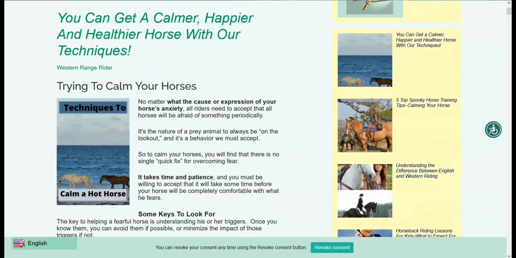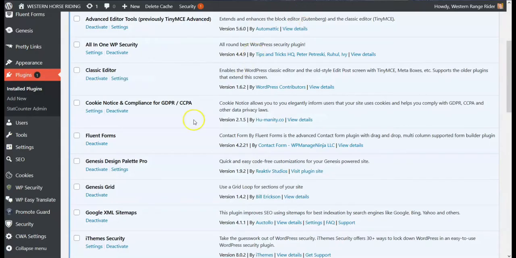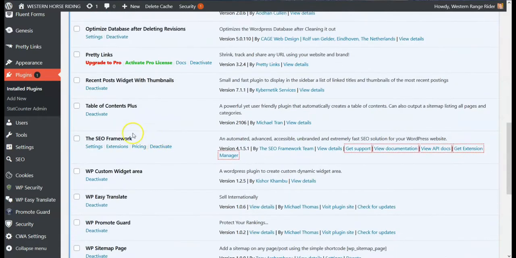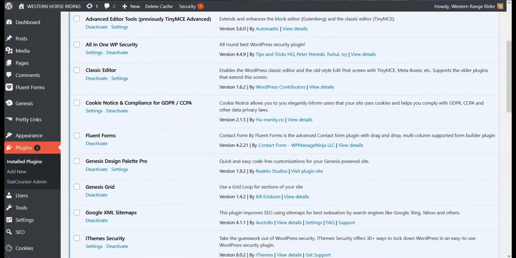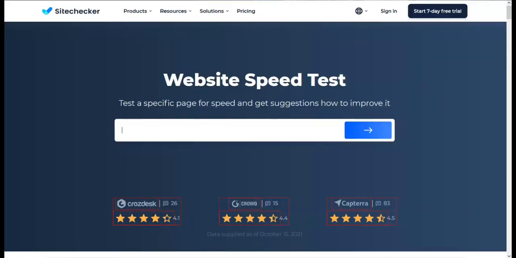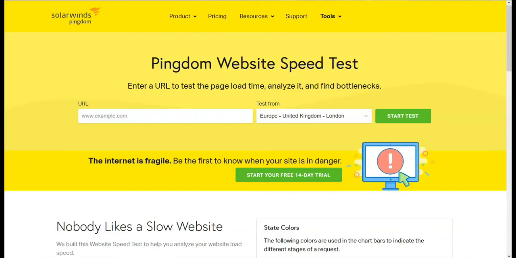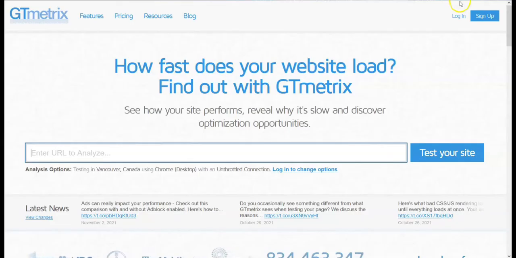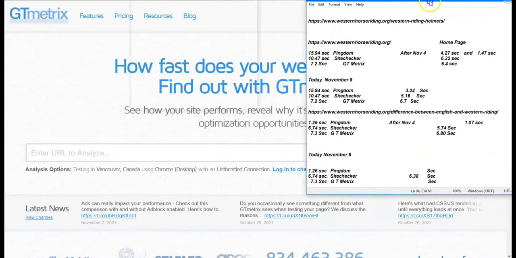See, I saw a lot of plugins. A lot of plugins intrigued me as I went, as I kept building and adding, layering things in. But unfortunately, that adds problems to the speed of sites. Now, the speed sites that I used, you can get links down in the description for. I used Site Checker, I used Pingdom, and I used GT Metrics. And there'll be links for all 3 down there, and you can use them. I'm going to have some results now that I got from these before and after.